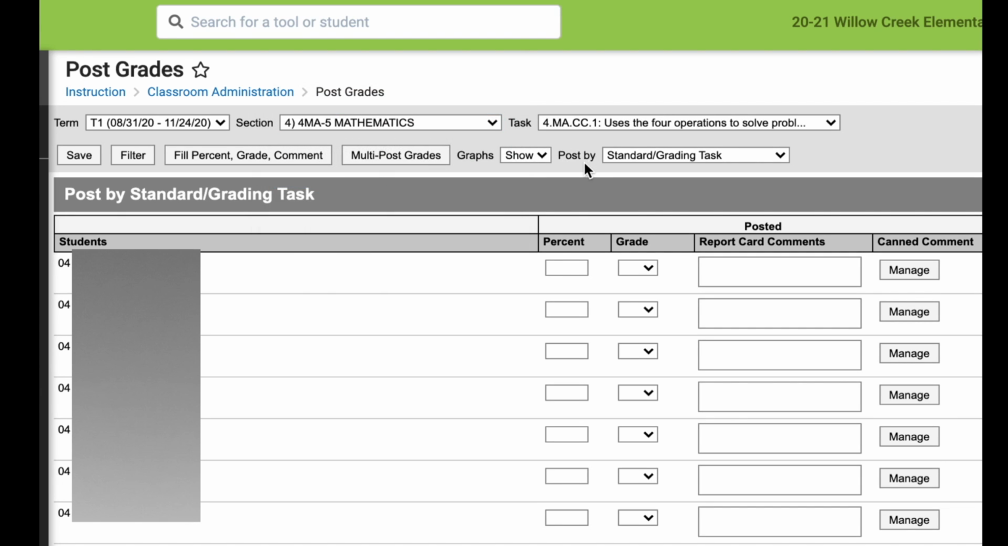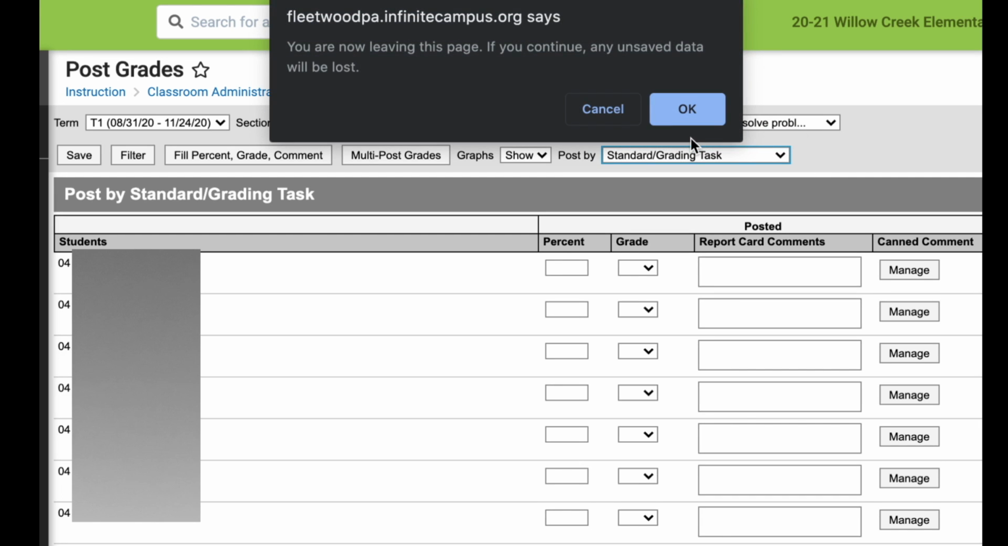Next, we want to go down here to Post By, and we're going to change this to All Standards and Grading Tasks. You'll get a pop-up saying that you're going to leave this page and to make sure you save any changes before you move on, but we really didn't make any changes, so it's okay. I'm going to click OK right here.